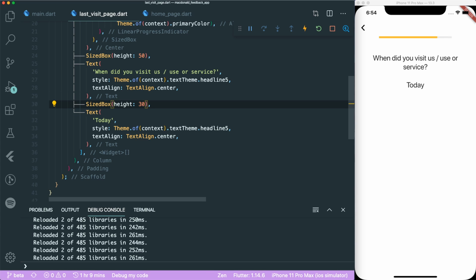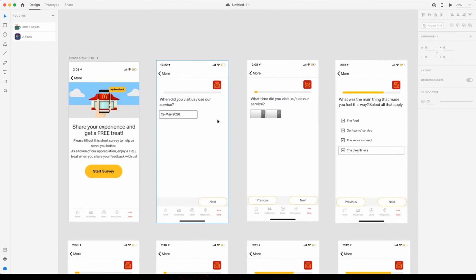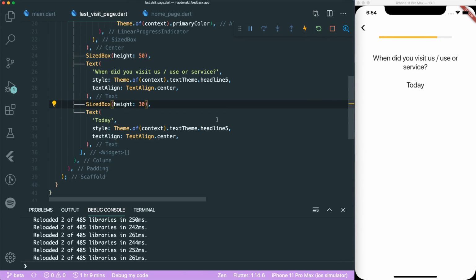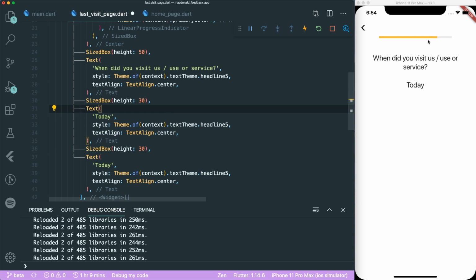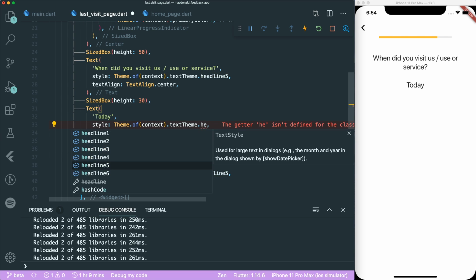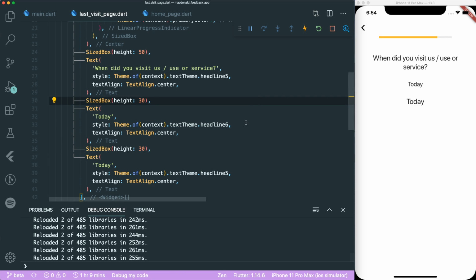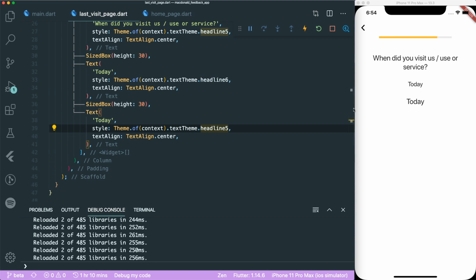What makes sense? Clicking this or that. Today. Then we might have to have... So this question, this answer. So answer, let's put it as headline 6. Smaller. Yep. Okay, how about body? Let's put headline 6. So instead of another text, we can put this as a button.